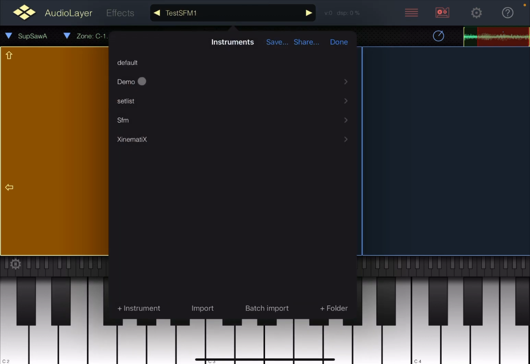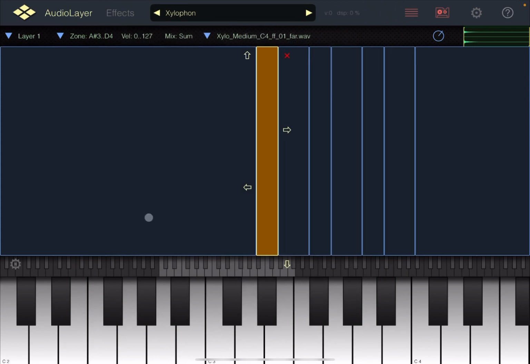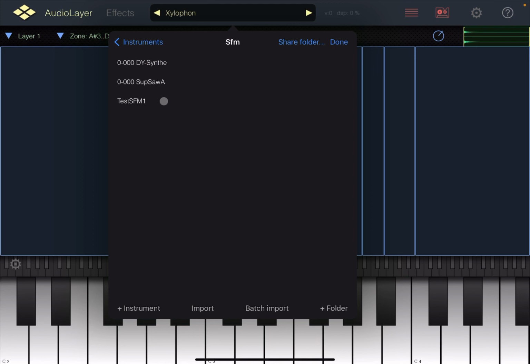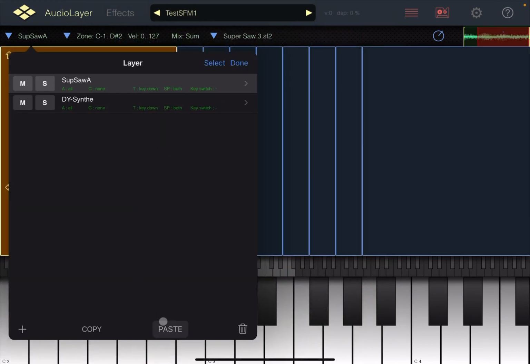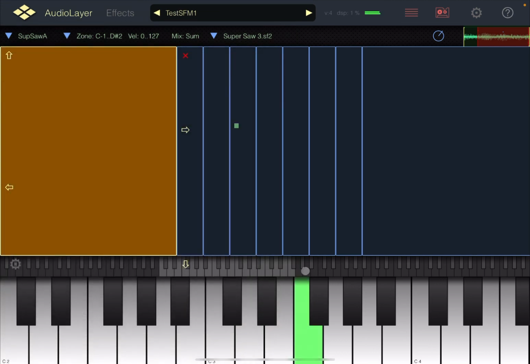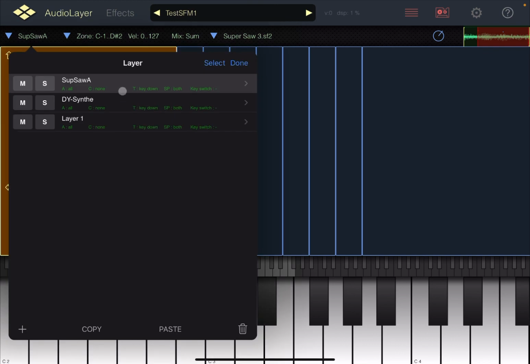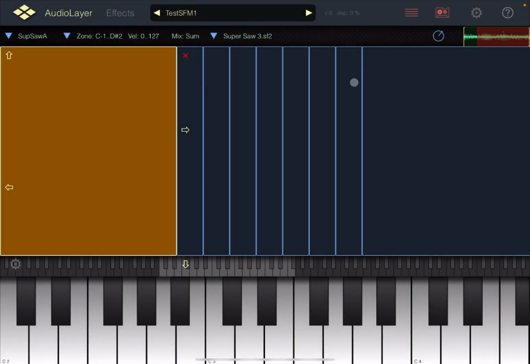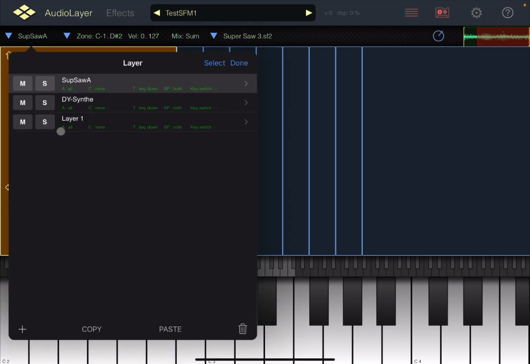Indeed, let's go up and let's go to this demo folder, and let's select that xylophone. Now let's copy that layer as well. Why not? Then let's go back to SFM, to that test SFM1. And let's go inside the layer and paste the new one. Now let's play. So you can hear three layers now, that Super Saw, that synth, and that xylophone here, which at the moment is inside this layer called layer number one. And let's save this again as test SFM1 as well.